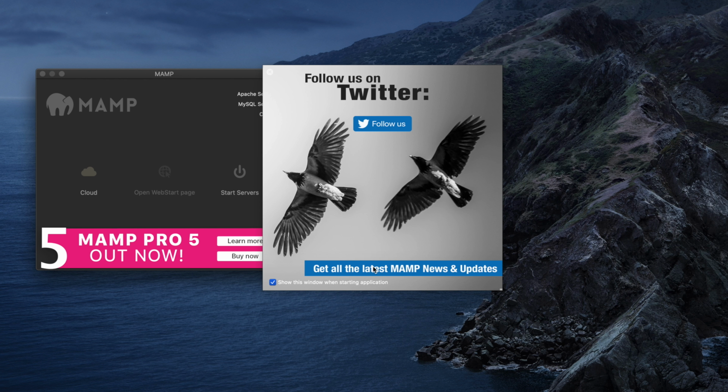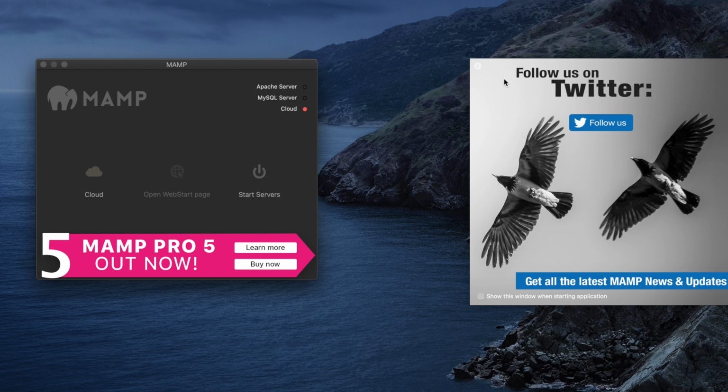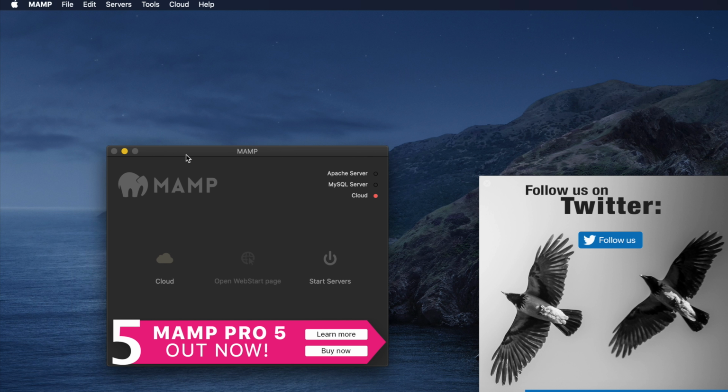You will also find this type of window when you start MAMP, something like "follow us on Twitter." Every time you try to open it, this window will come. To make this window invisible, just uncheck "show this window when starting application," and from next time it will not come. Once you finish that, go to MAMP.